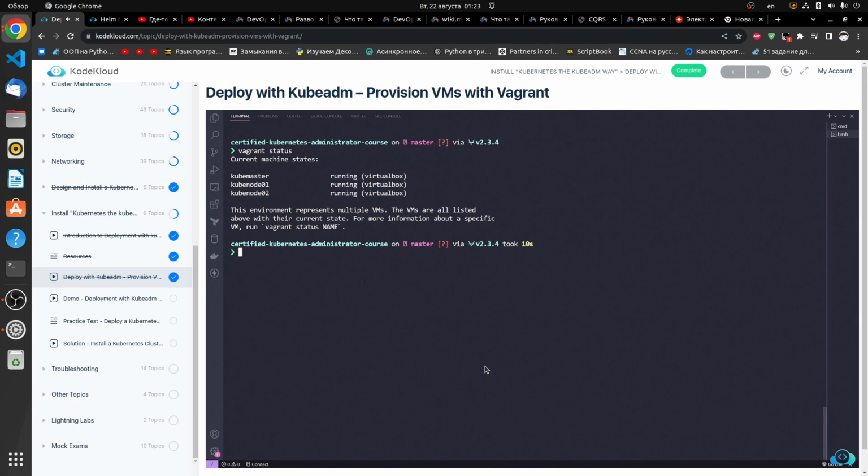So now that we've got the 3 nodes in a running state, how do we connect to them? Well, we do this by running the command vagrant ssh, and then the name of the specific node we want to connect to. So if I want to connect to kube-master, I'm just going to copy that. And this is automatically going to connect us to the kube-master node.